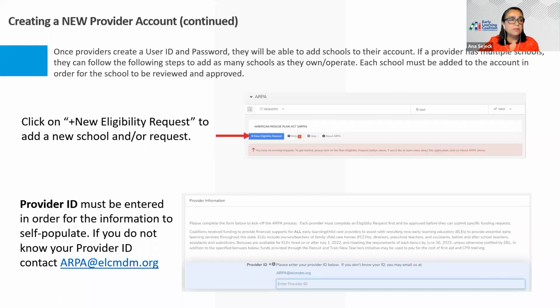So this is a very simple page. Again, if you don't have your provider ID, you can write us at arpa@elcmdm.org.